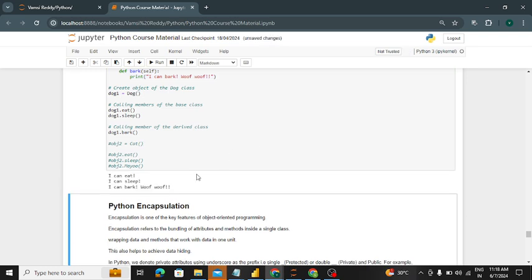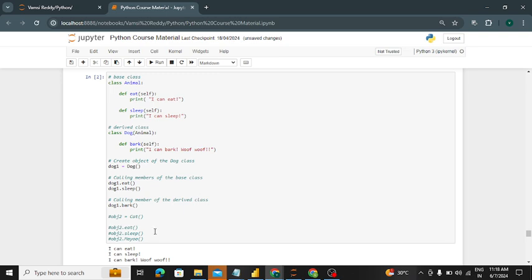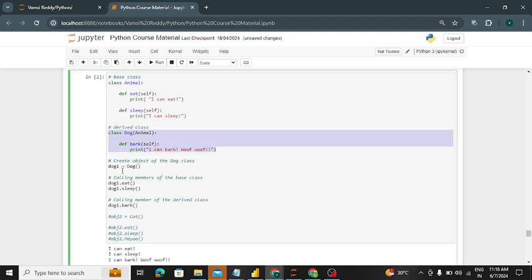If you run this code, you will get an output. See, I can eat, I can sleep, I can born, woof. Where did woof come from? You have a print statement with woof. This is a child class function. I didn't notice that one. Yes, this is a child class function. This is single inheritance.